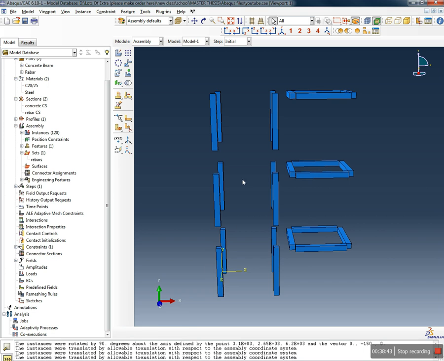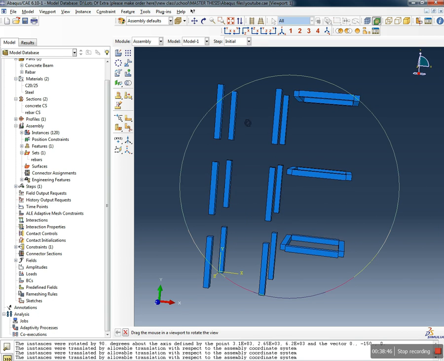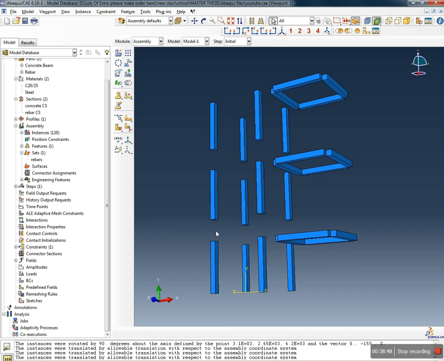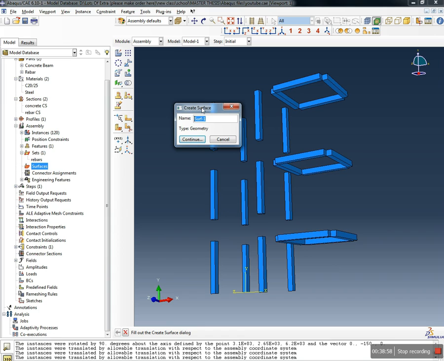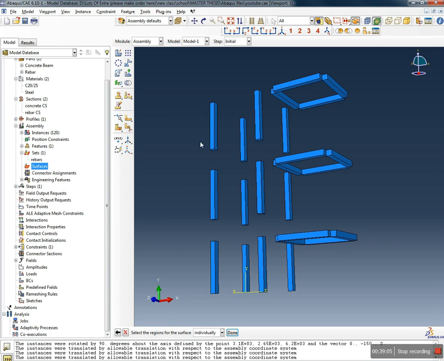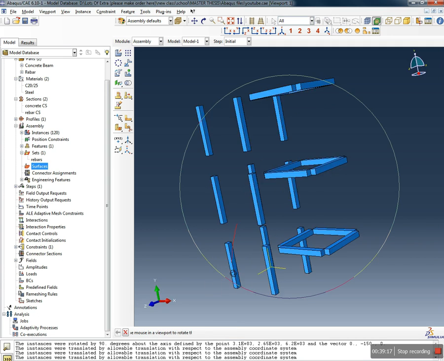Or no, not yet. We will not do that yet. Okay, right now let's define the surface so we can tie the columns to the columns again. So we have surfaces, we have column top surf. Okay, column top surf, continue, and select the regions for the surface, and we select the top of the columns.